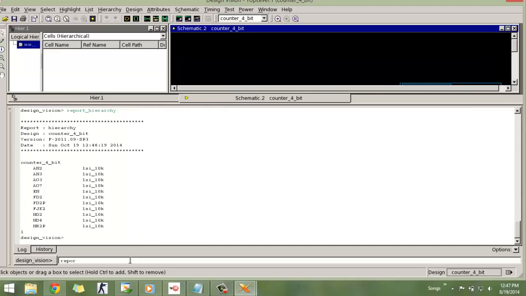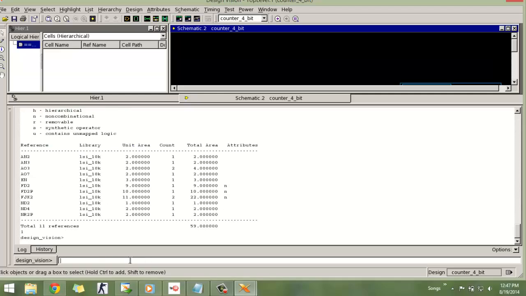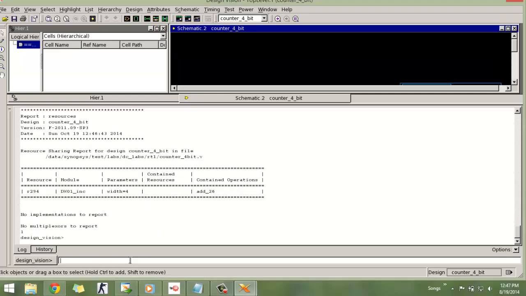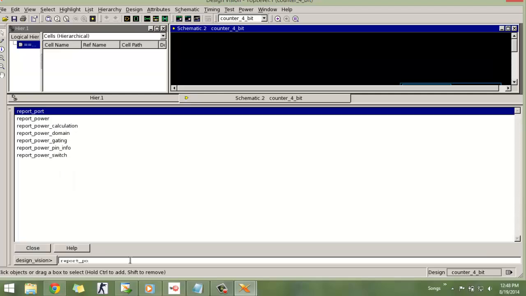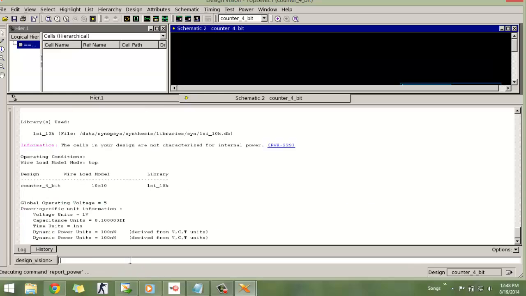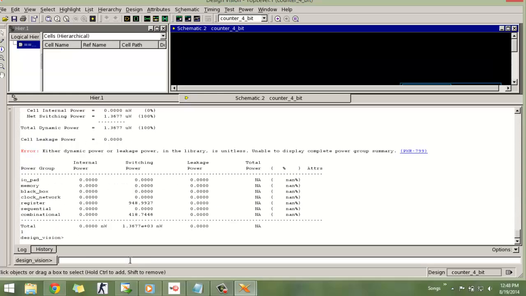Then report references. These are the 11 references used in this design, that means the references to libraries. You can see the resources, report area, report power. You can see the power command.